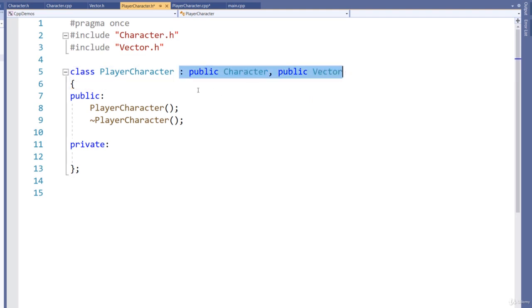This is the base class list. So for player character we have multiple inheritance. We inherit from the character class and the vector struct. You might be thinking, wait a minute, in previous examples we had vector as a member.